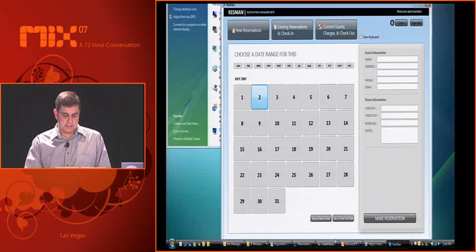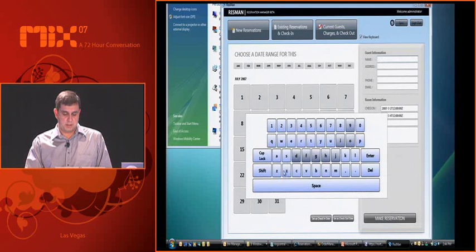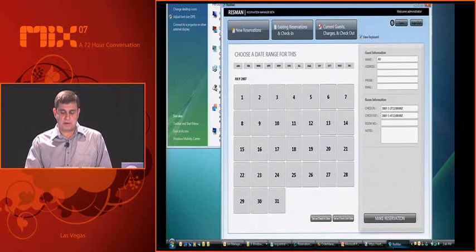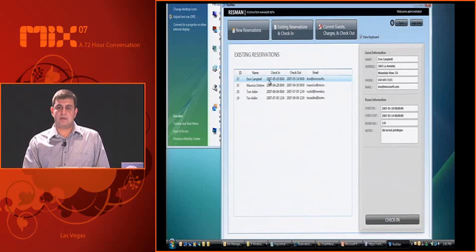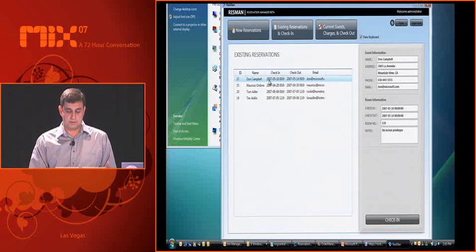So I can select the dates, the check-in date, the checkout date, and fill this form up. If it's a touch PC, I can just bring up a touchscreen input here, fill the information, and make a reservation. The next thing I can see is existing reservations. So you see here, we have a reservation that Dawn had sent in from the web, which is coming from Office Live. Since we authenticated ourselves, now we can see the data in Office Live using web services.